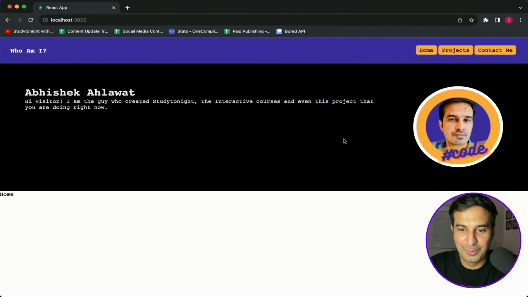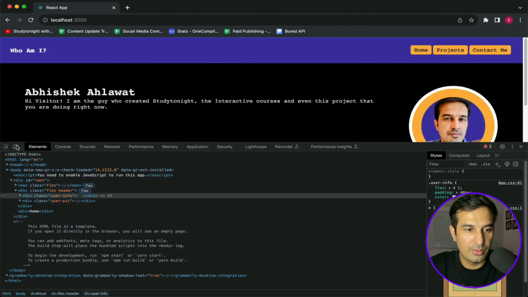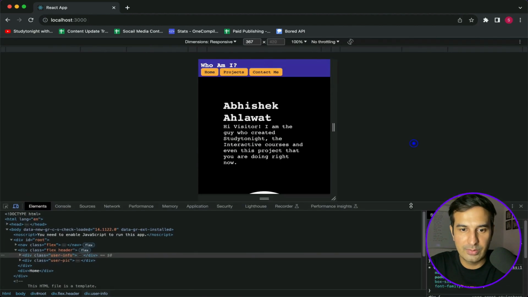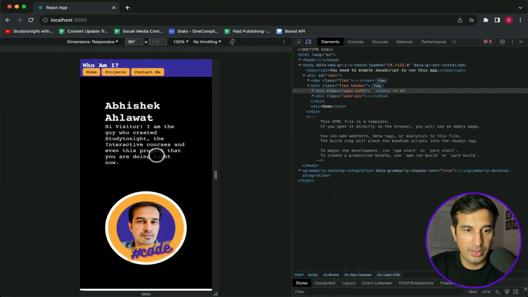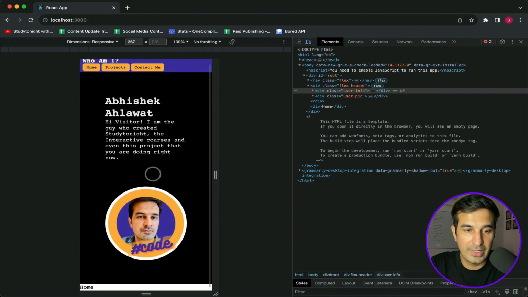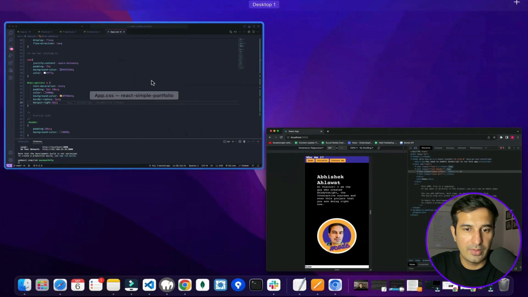So if we have to see how it looks in the mobile UI, it looks like this, just fine. Let me just take this over here. So this is how your portfolio will look, right? You can have a sliding menu, or you can have other customizations, but this is the basic flex that we've used. Home is appearing over here. So this is fine, right?